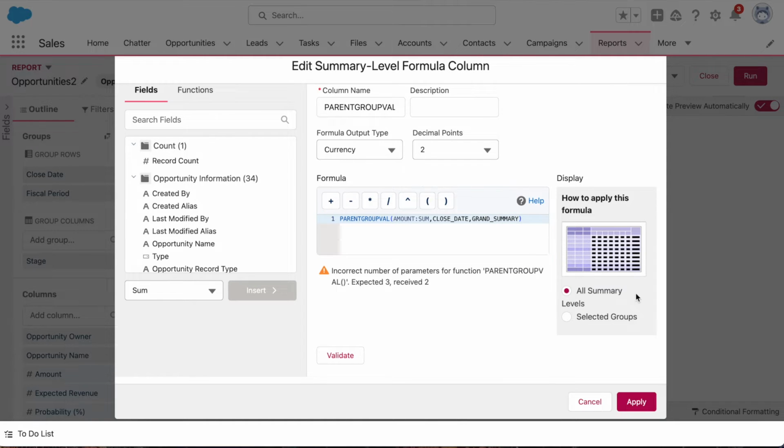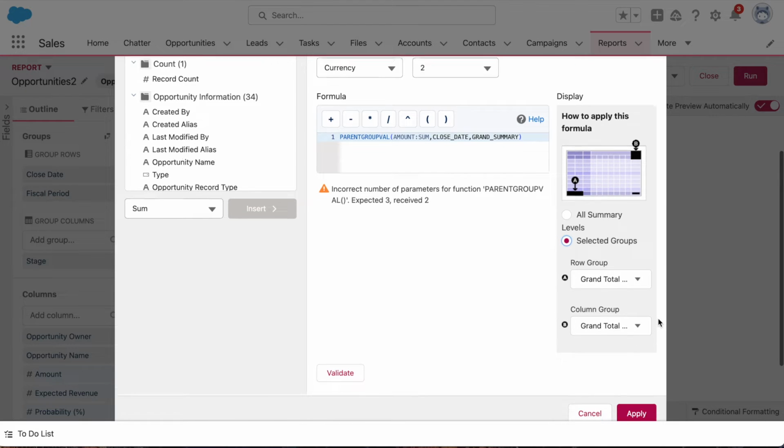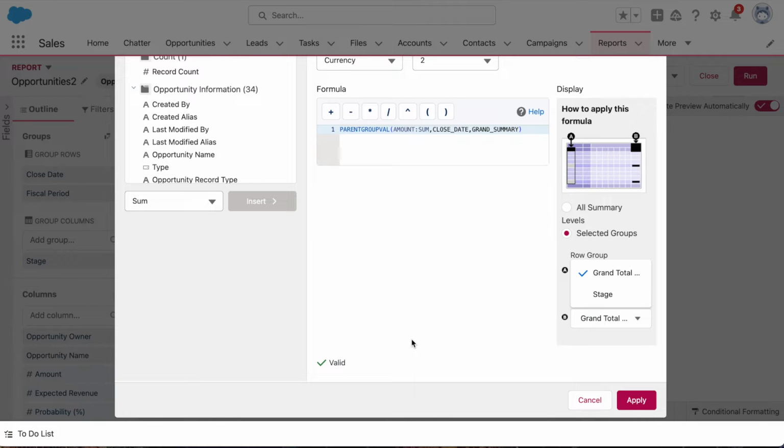And finally, for the display, we're showing this amount at the year level. So we'll set the row grouping the close date year and keep our column grouping at the grand summary level. Okay, let's save and run.